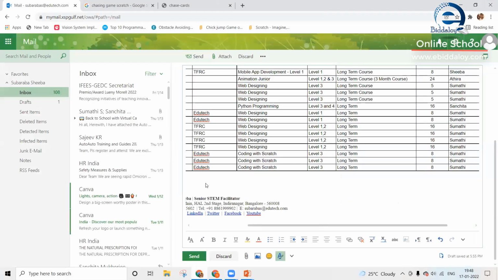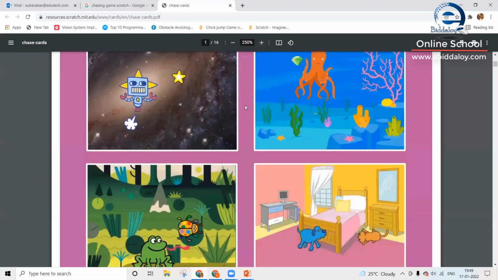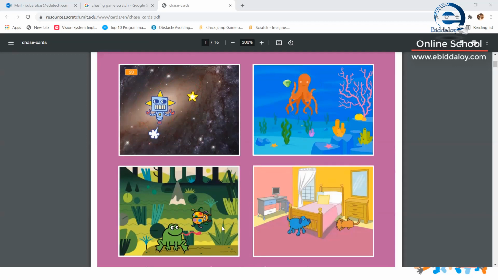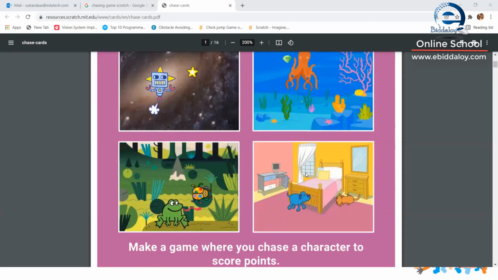In your chasing game, can you see I have four different kinds of chasing games on my screen? In this game you have your character. Imagine in the first game the robot is going to chase the star, in the second game the octopus is chasing a diamond, in the third game the frog is chasing a bug, and in the fourth game the dog is chasing a cat. So any kind of chasing game you can create. It depends on your own idea to choose a character. You need to decide which character is going to chase and which character is going to move randomly in your game. In this game you make your character chase the other character to get points. You will get some points for collecting the character.